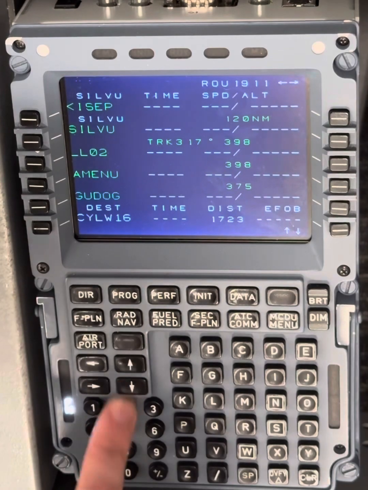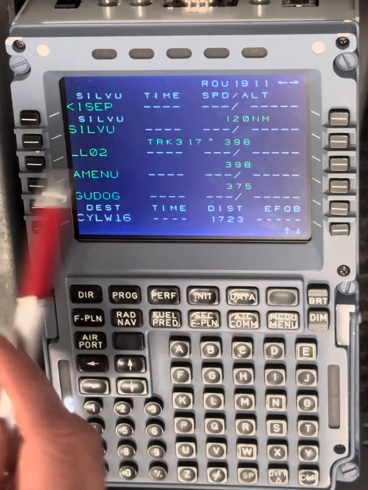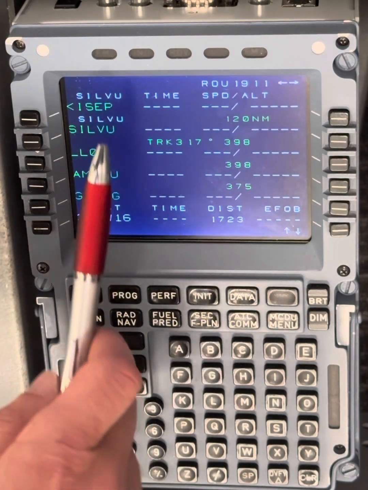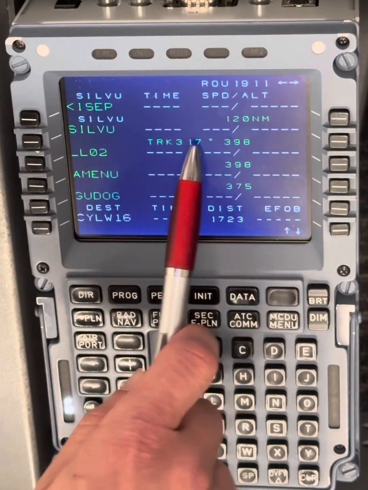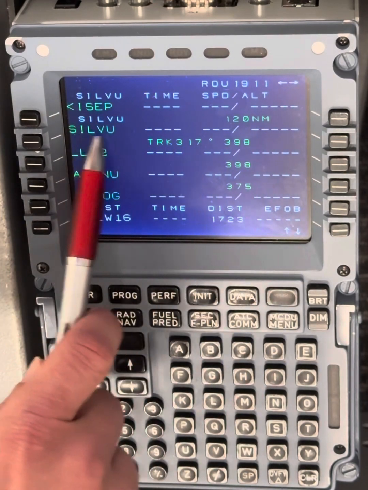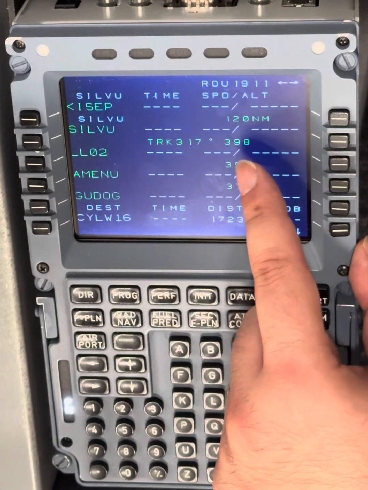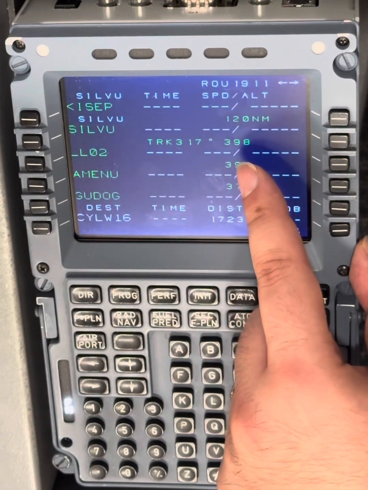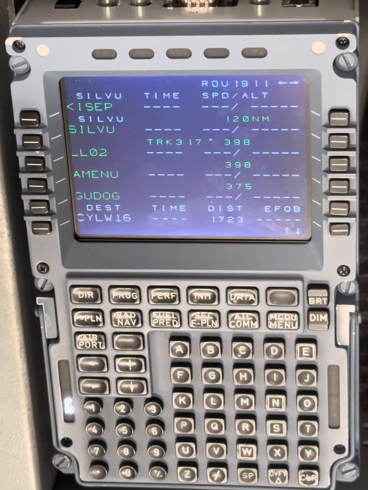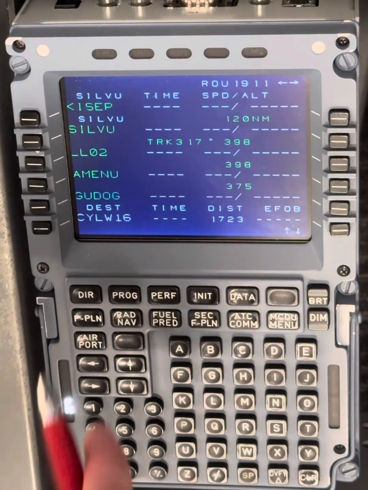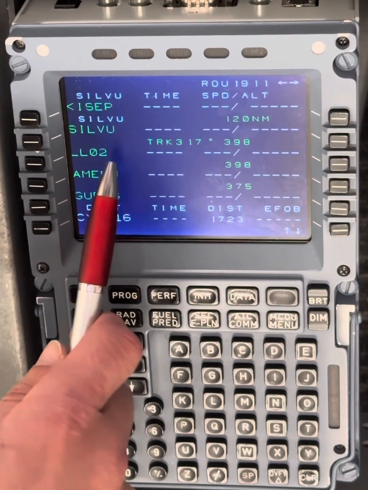So you notice here, between waypoints they only give you one. They give the track and distance between Silvu and lat long 02. So you're going to read that out. Track 317 degrees, distance 397. Okay, and it has to be within plus or minus 2 miles, right? Yeah. Okay, and that's the track inbound to the lat long.